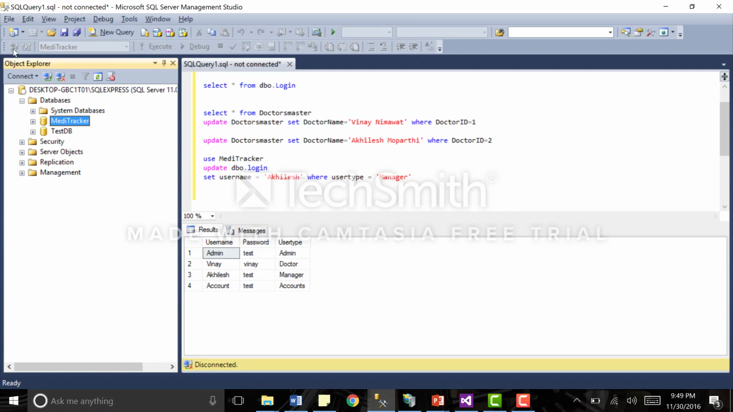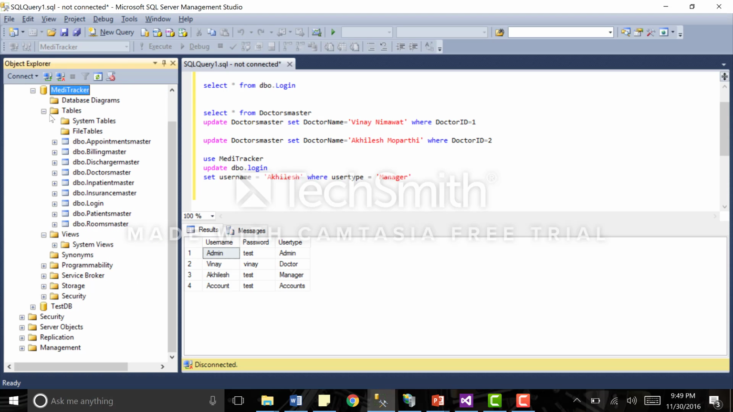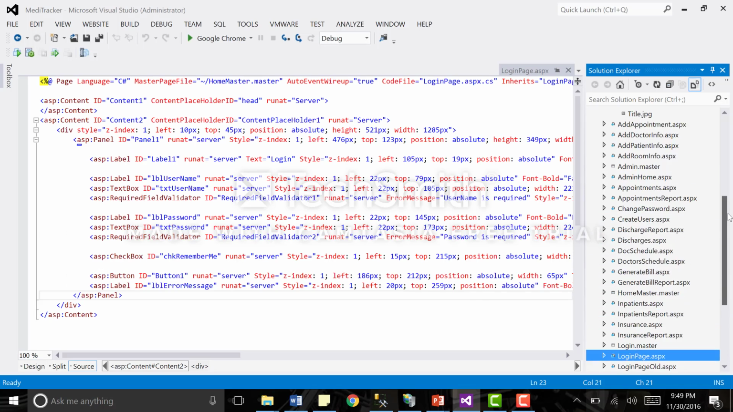So here is our database MediTracker. In this database you can see that there are different tables, there are different views, and we have around 9 tables. And moving on to the Visual Studio part, so here we have all the web pages designed.